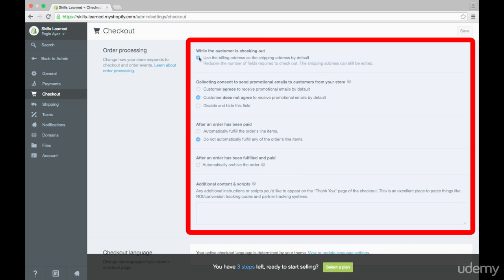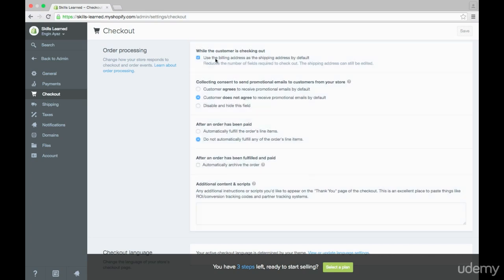This first option that you have to select is letting you know that you can use the billing address as the shipping address by default. In most cases, the shipping address and the billing address are going to be the same, but you could leave this unchecked, and what that'll do is it'll require the customer to put in the information for the billing address and the shipping address separately, even if they are the same address. If you do leave this check marked, however, Shopify will automatically fill out that information, but the customer can change the information if they need to.